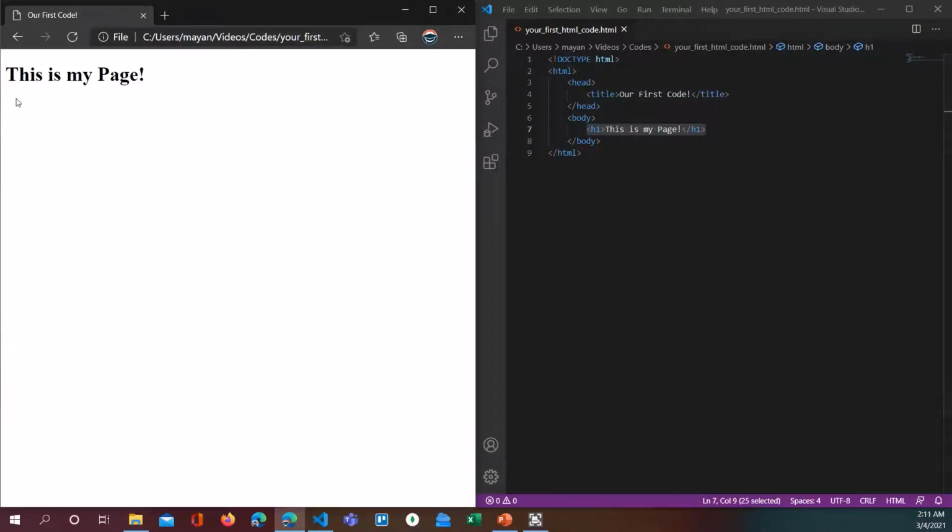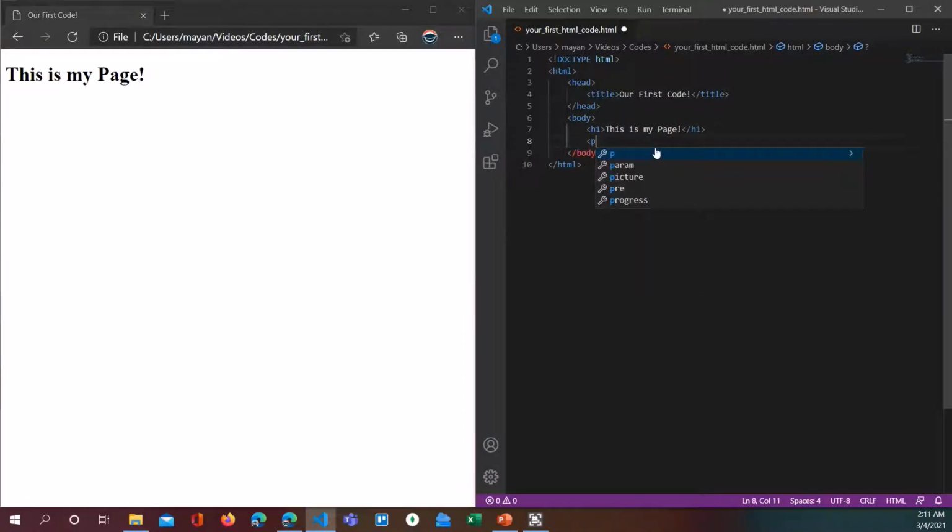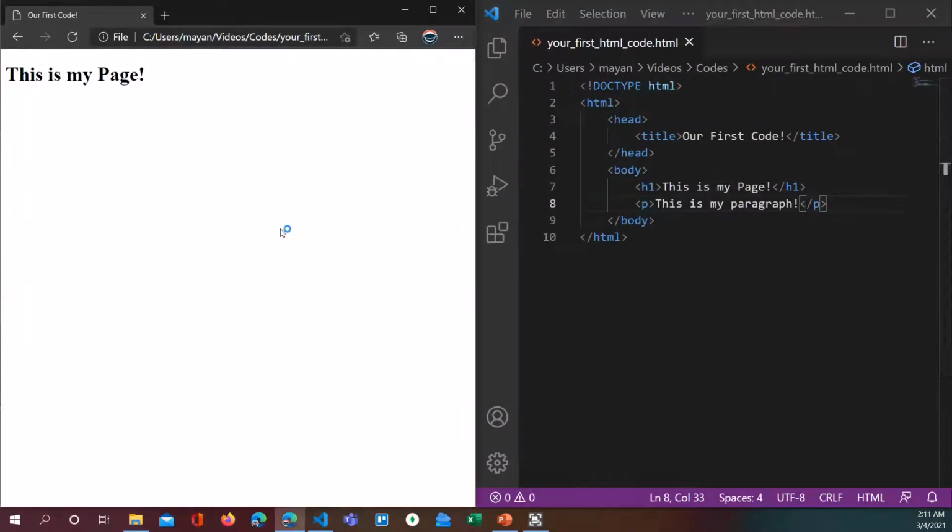If you want to add something after the heading tag, you can use the paragraph tag. This is my paragraph. So I'm going to save this and then reload my page. So you can see that this is my paragraph has been displayed over here. Compared to the header, this is my paragraph is very small and it starts on a new line. So this is how you write your very first HTML code.